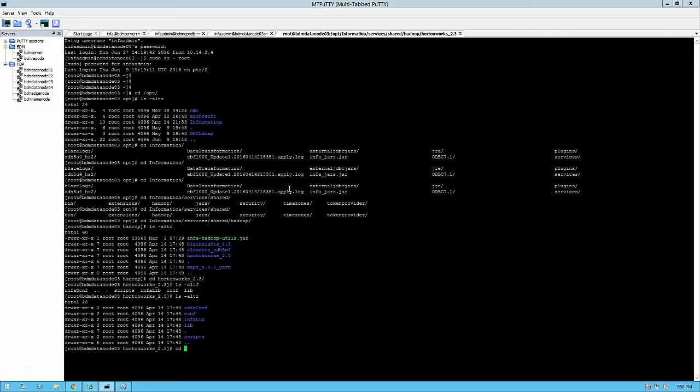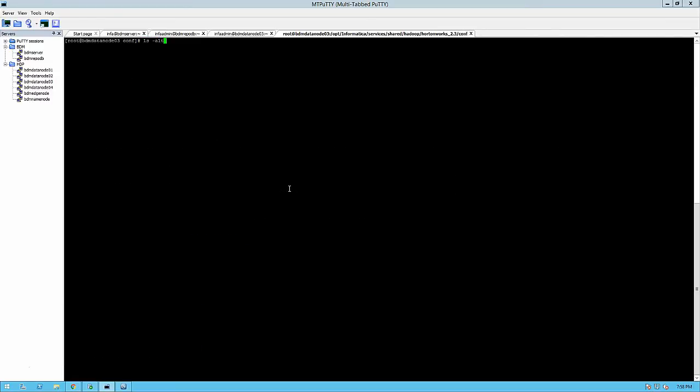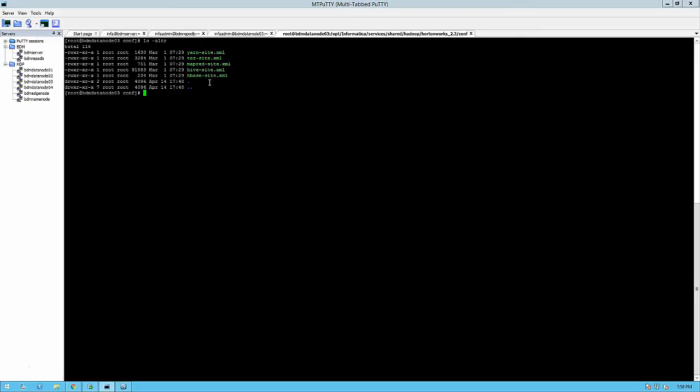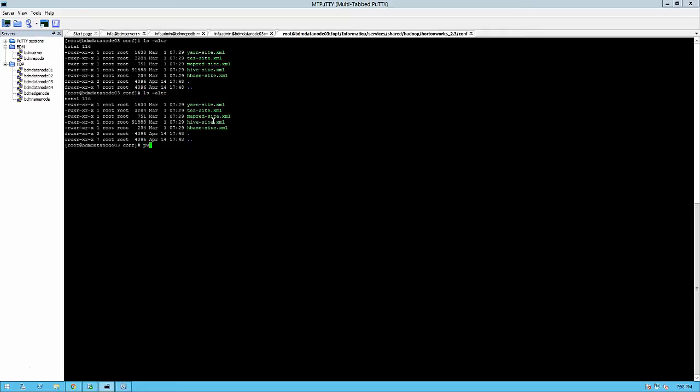Now, if I go to cd configuration and I clear here and do a listing, notice these are the configuration files that we need to update, right? So these are all the binaries that get installed on the Hadoop cluster, right? So this is all the static binaries, and you'll see them on all of the data nodes, right?